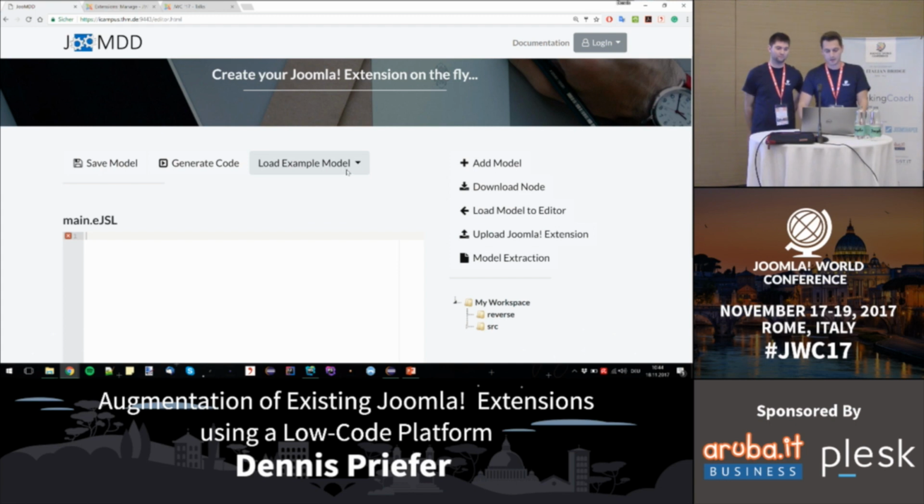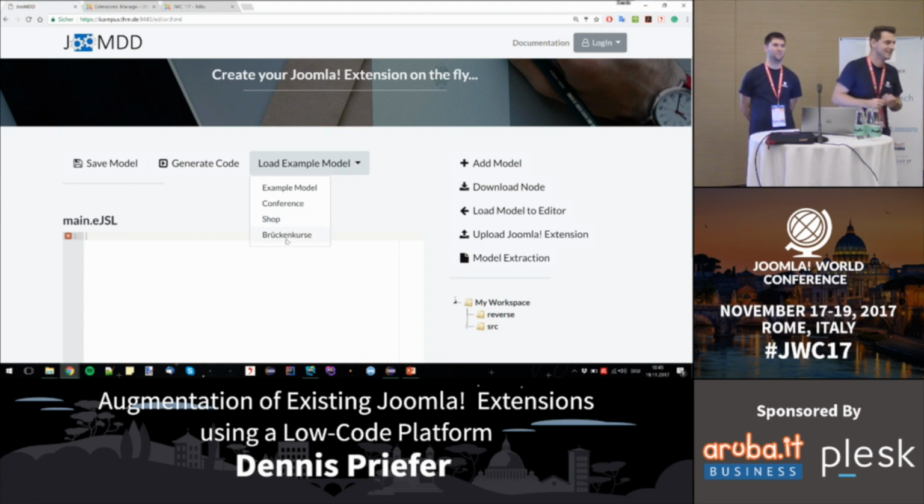But starting without any code is very hard, even if you write low code or abstract code. And therefore, we really recommend to use example models. We have some example models in there: a basic example model, the conference model, a web shop model, and Brückenkurs for our Germans, a free course for courses in the university sector.